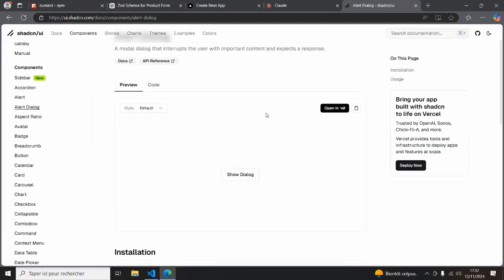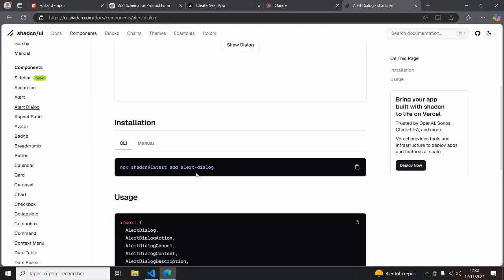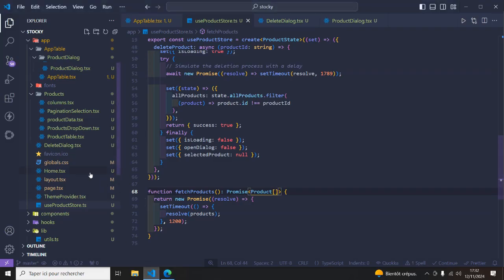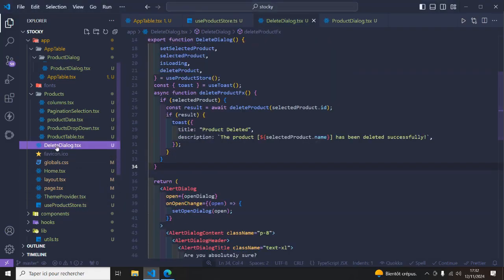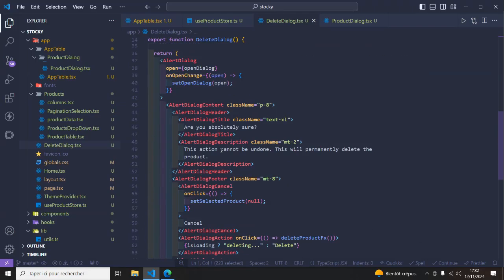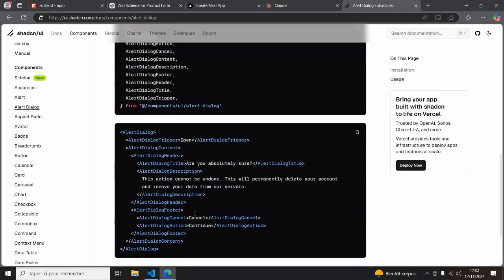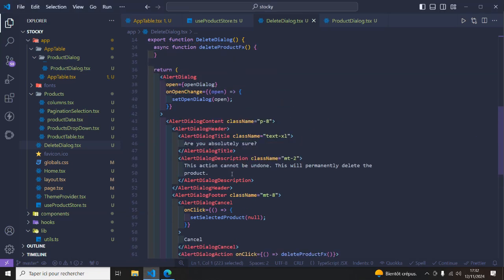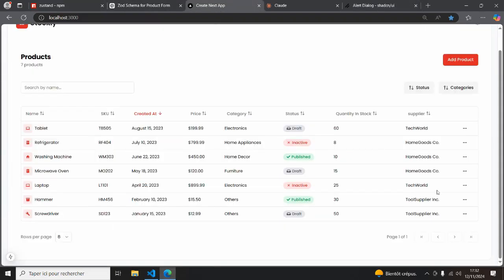And the first thing that we're going to do, we need to install the alert dialog from Shadcn. So after copying this and pasting it in the terminal, installing all the files needed, the first thing that we should do is create our dialog. So I called it just the delete-dialog.jsx. And as you can see, I'm importing all the elements that we're going to need to render our component. And this is how we are going to render them. All you have to do is copy this and paste it within the return function. And also I added some utility classes just to make it look like this.